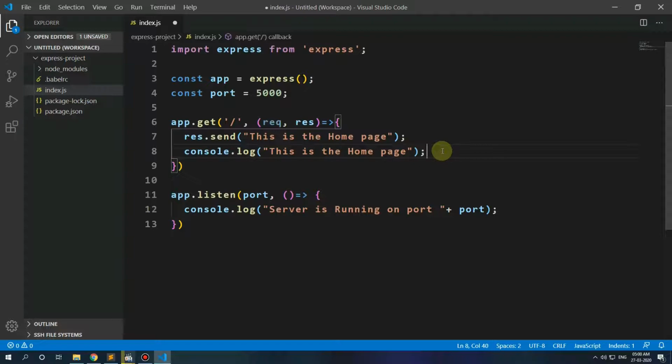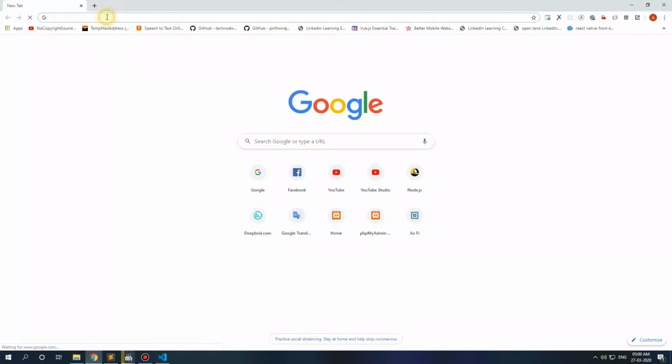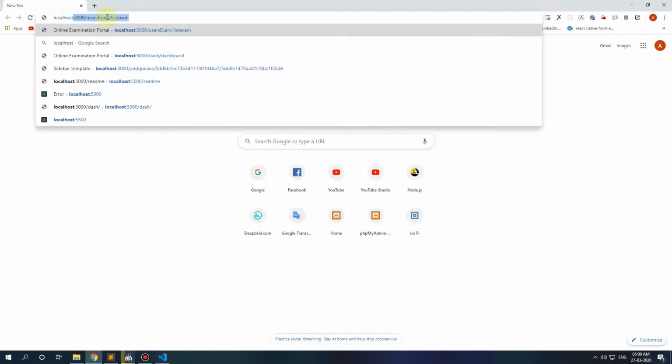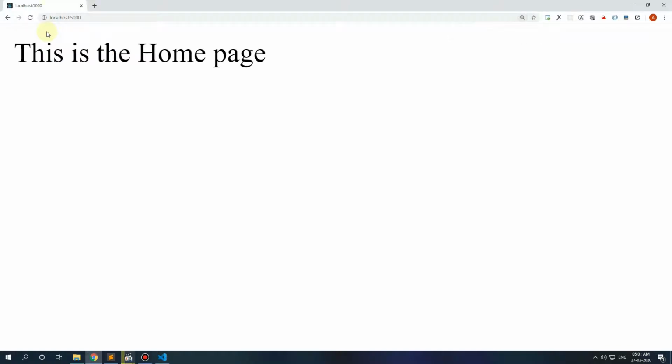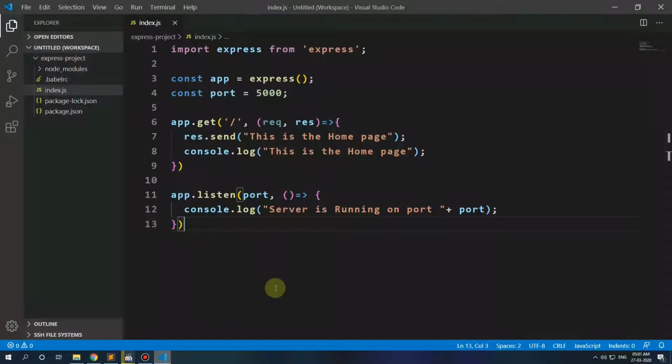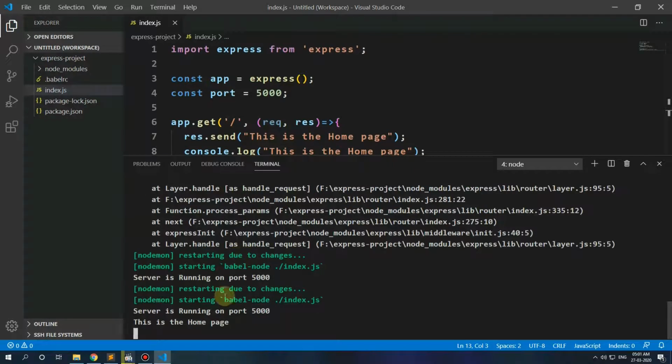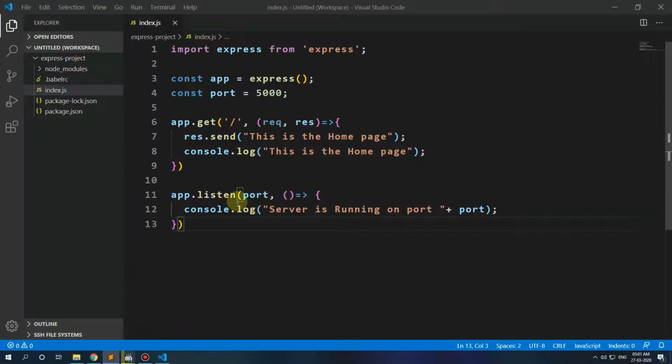Close our parentheses and hit the save, and go to the web browser and type localhost and specify the port number and hit enter, and you can see this is the home page. We can make it bigger so you can see it easily. And when we go to our editor and open our terminal, you can see also here this is the home page, and you can create as many routes as you would like.